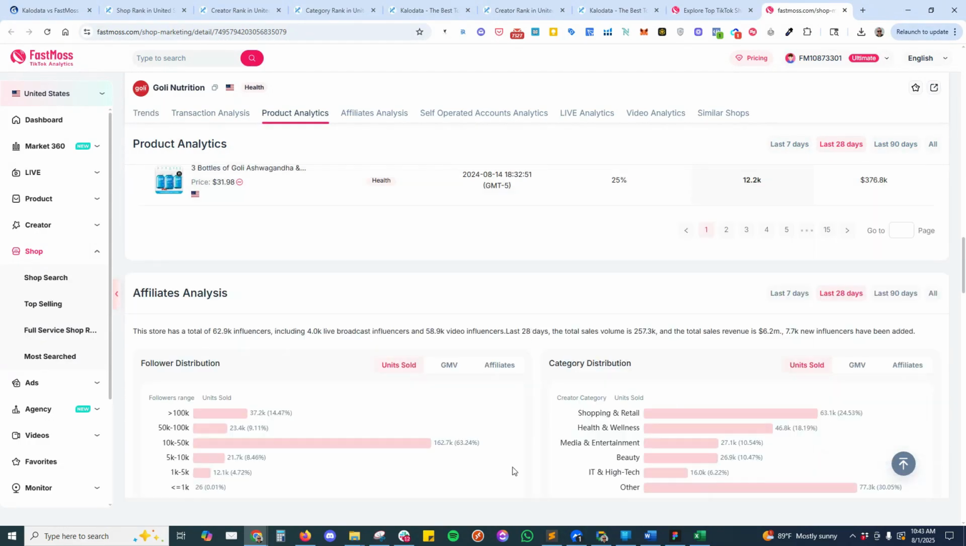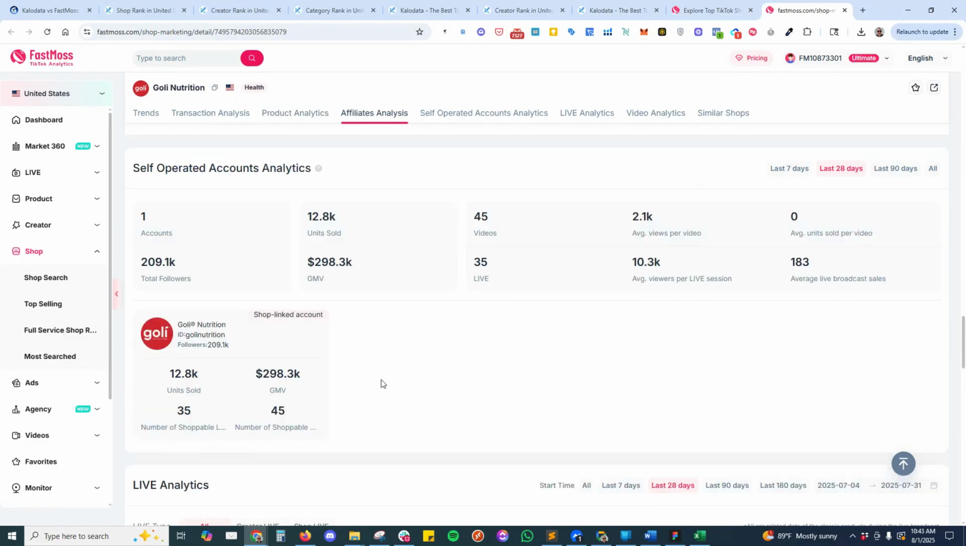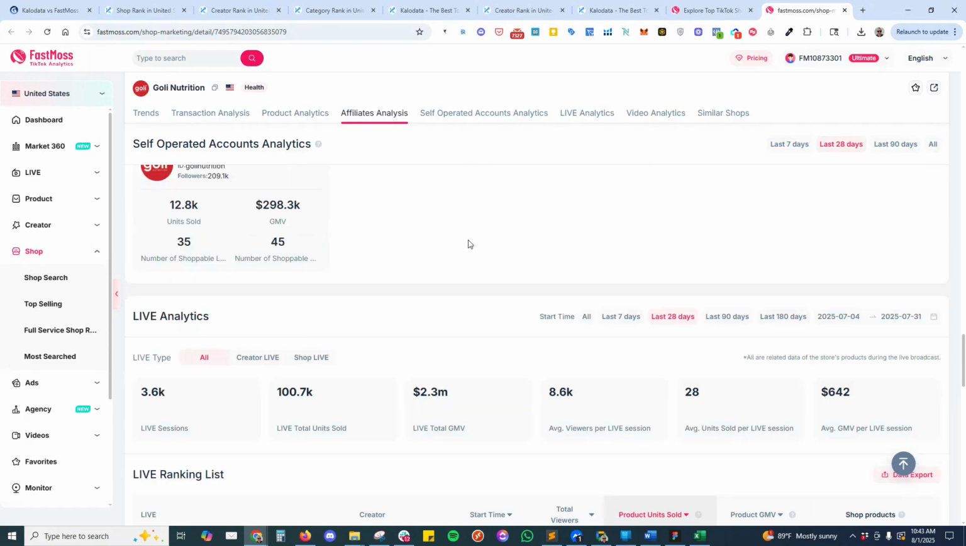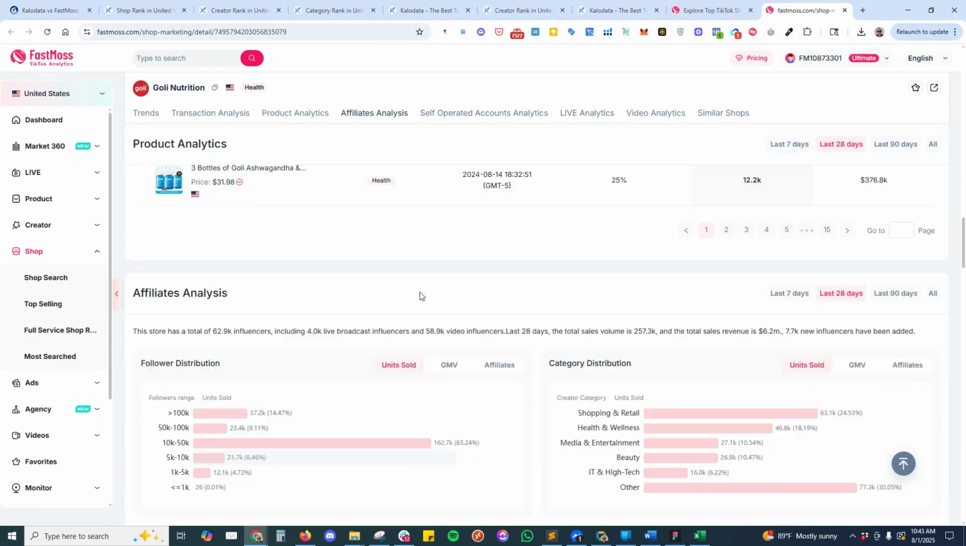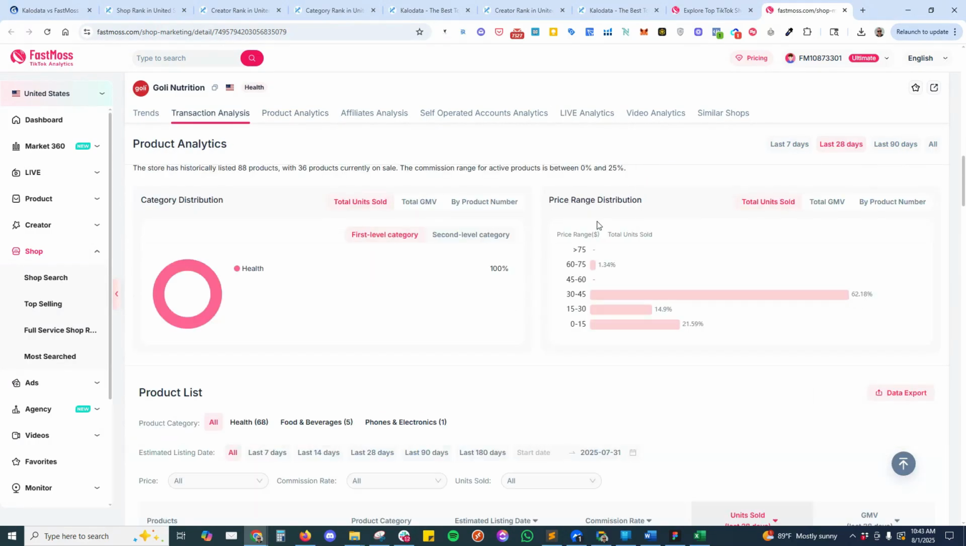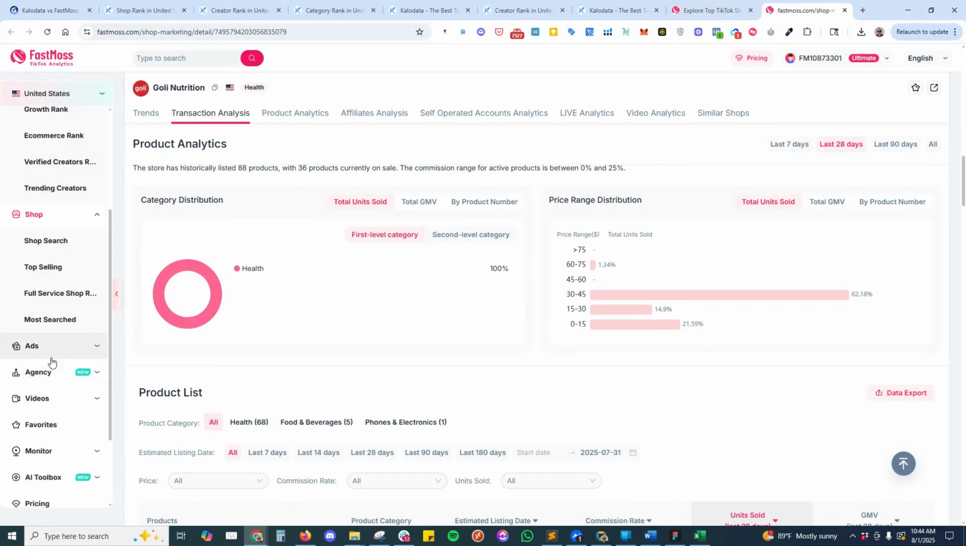Okay. So we do have the products. We've got the creators. It's got a lot of the same stuff. I just think that their user interface is just too complex. The thing that I did like about them was that they also had the feature which Kalodata just recently added, which is amazing. A lot of the stuff is the same, so I'm not going to go into it too much. It does everything that Kalodata pretty much does, but the user interface is just a little bit more complex.